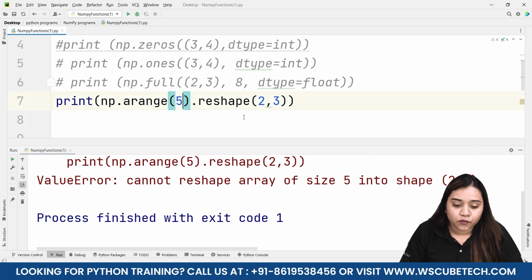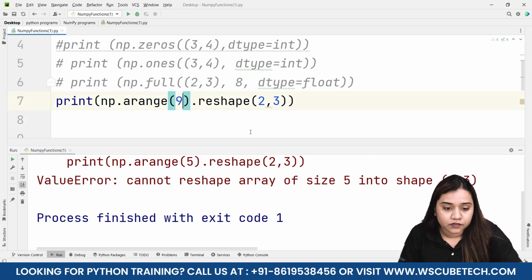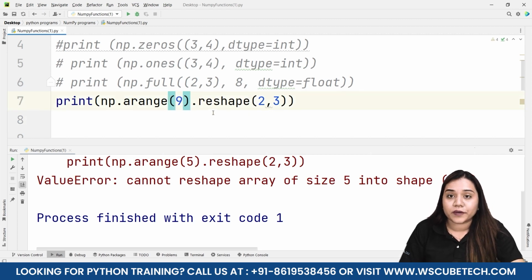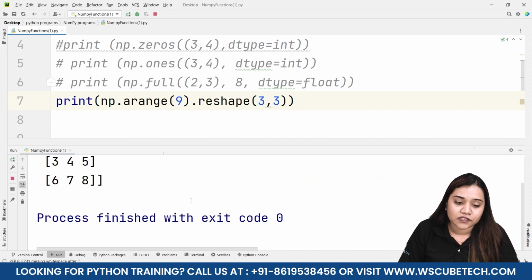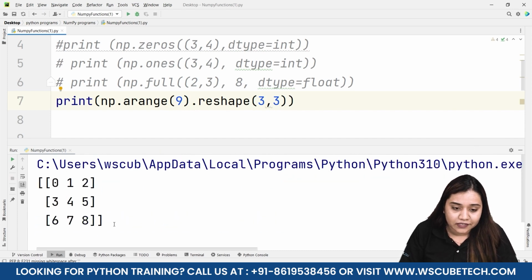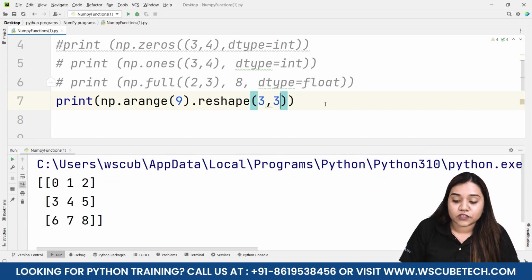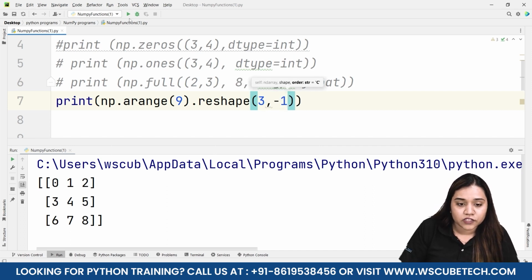So here we need to provide, suppose if I write 9 over here. Okay, 9 means I want to obtain it up to 9 elements. So 0 to 9. Now 0 to 9 can be reshaped into 3 by 3. That means 3 rows and 3 columns can be created out of 0 to 9. Similarly, if you know how many rows need to be created, that I know that there are 3 rows that need to be created, but I don't know how many columns need to be created. In that case, what you will do, we'll write -1 over here.